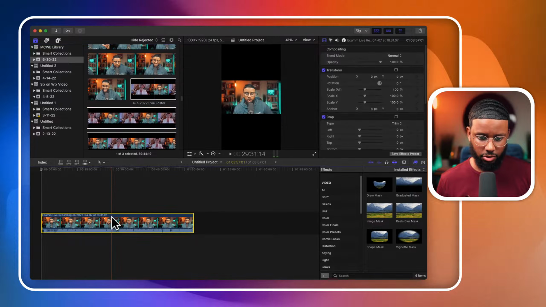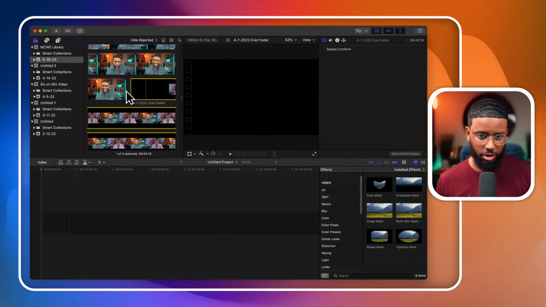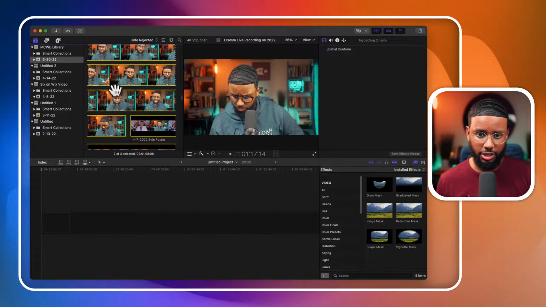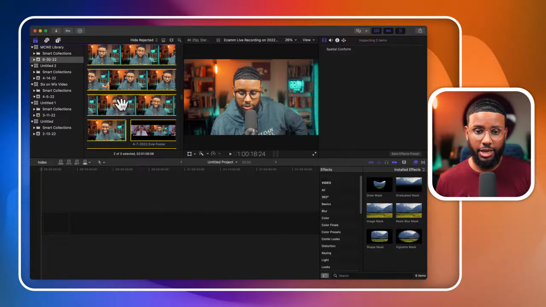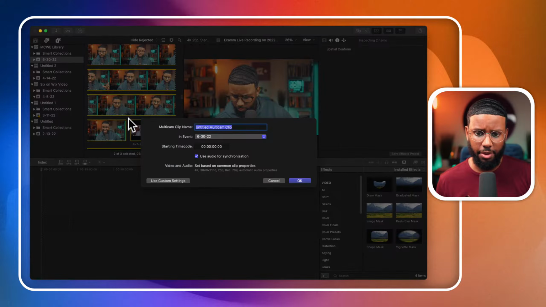You know what? I'm doing it wrong. Hold on, y'all. So I'll select both of these. So I selected this clip. And I'm going to hit shift and select this clip. So both of these clips are selected, the Zoom recording and the Ecamm recording. So now I'm going to do right click and then do new multicam clip. So this is what I typically do, new multicam clip.